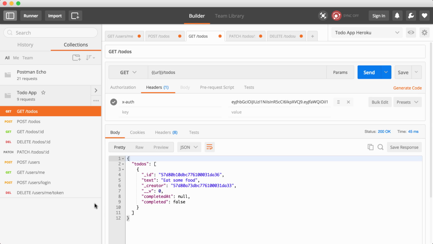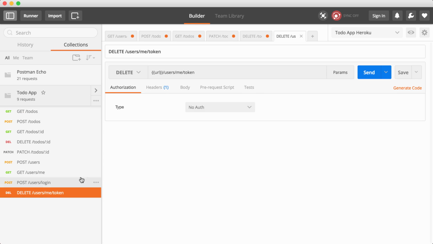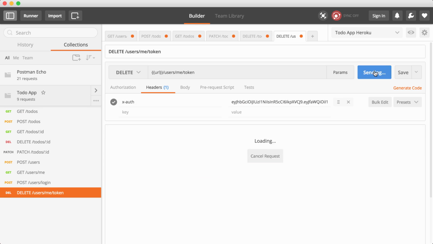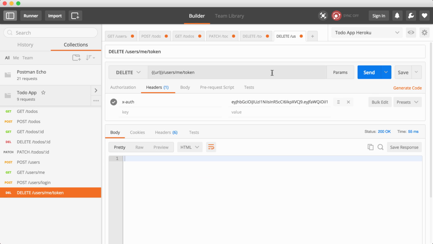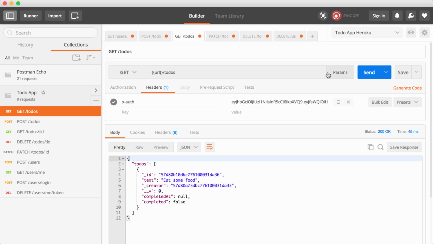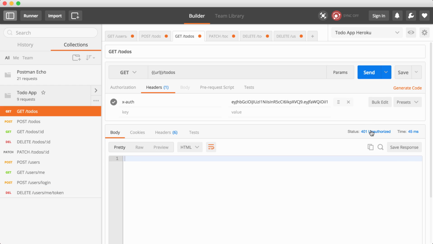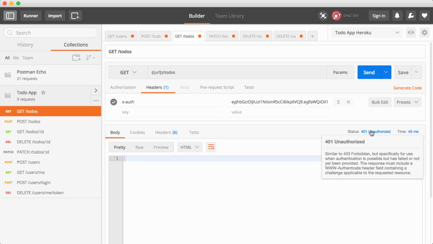Last up, let's log out. I'm going to grab the XAuth header we've been using all along, head to the delete users me token call, pass in the proper token value, send it off, and we get a 200. Now, if we try to make any of the previous calls like get to-dos, we're going to get a 401 unauthorized. And that is because we have logged out, destroying that token.